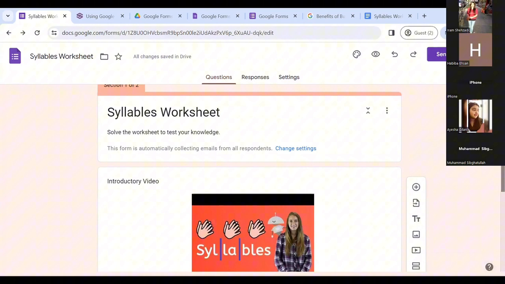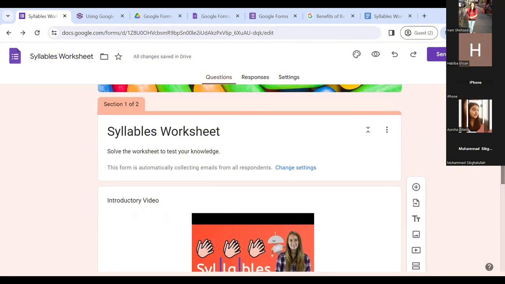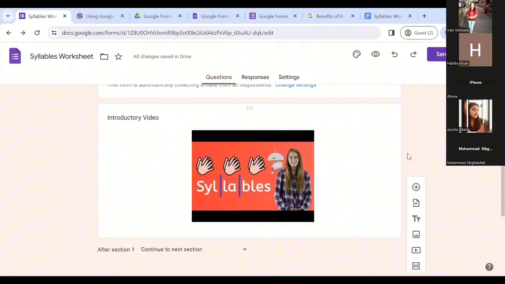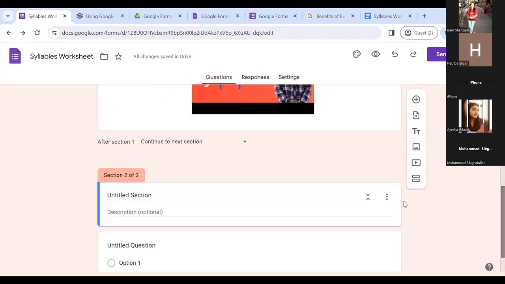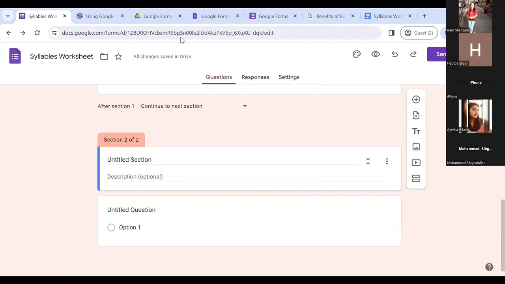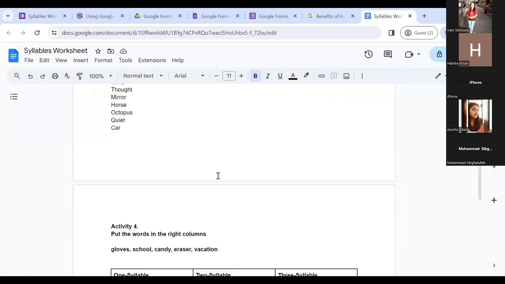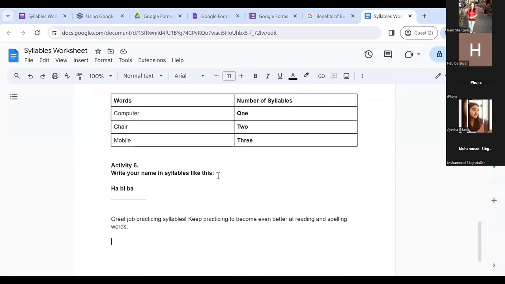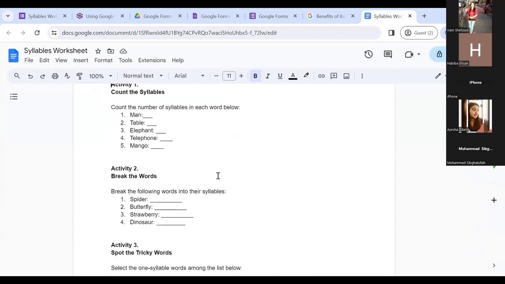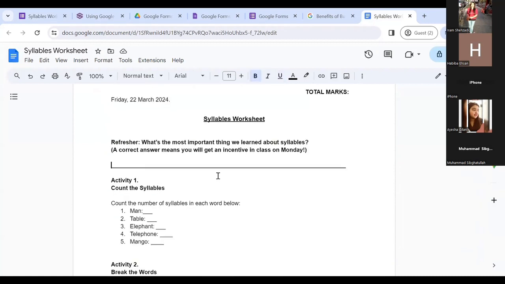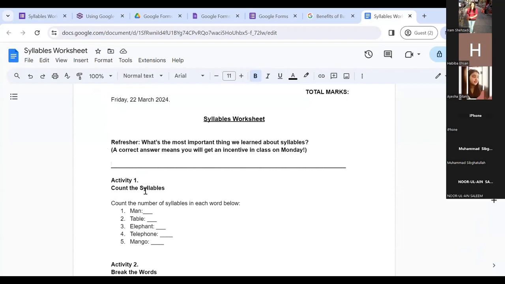Let's move on. Now, where were we? Section 1 of 2, we made an introductory section with an introductory message and introductory video. After section 1, we are going to the next section, section 2, where we want to start putting in some questions. Now, the worksheet that I made has a whole bunch of activities, and I don't think we're going to get enough time to include all of those. Let's just try to incorporate all types of questions in the form.